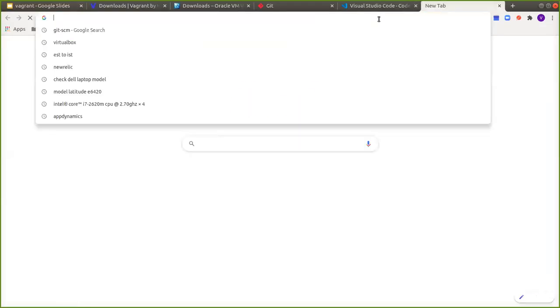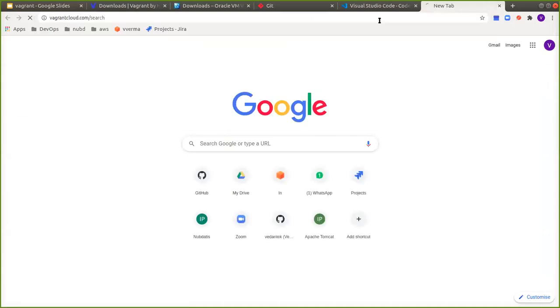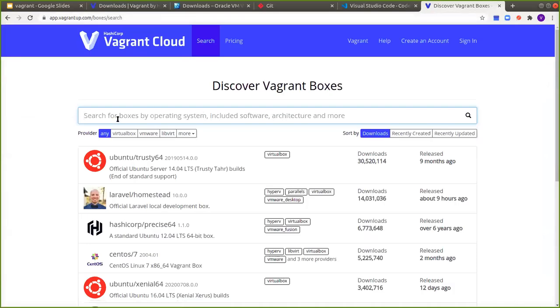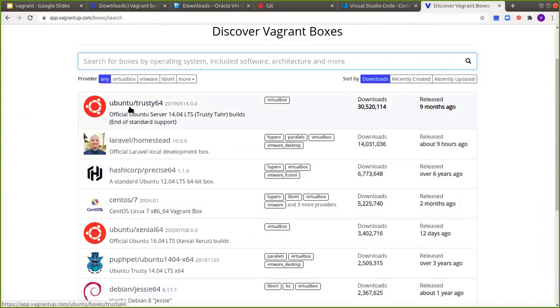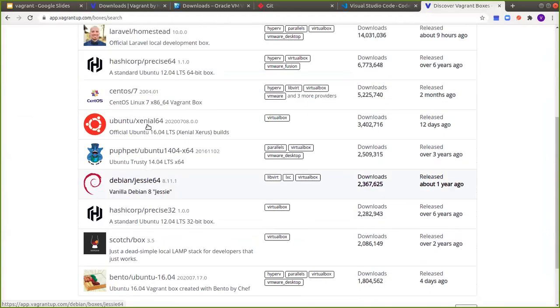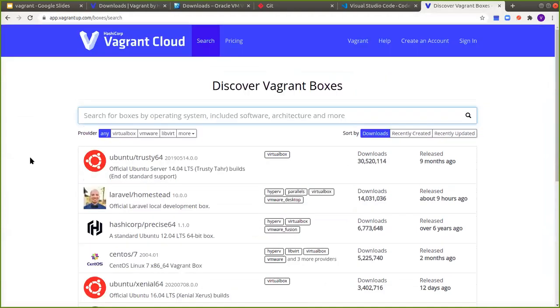So this is basically the location, Vagrant Cloud. It's where you have all types of operating systems. Whatever I put, Ubuntu Bionic 64 and so on, that is the official release of Ubuntu from Ubuntu. This is Ubuntu 14 Trusty, and Xenial is 16. So Ubuntu 18 is the latest one. That's why I gave that.